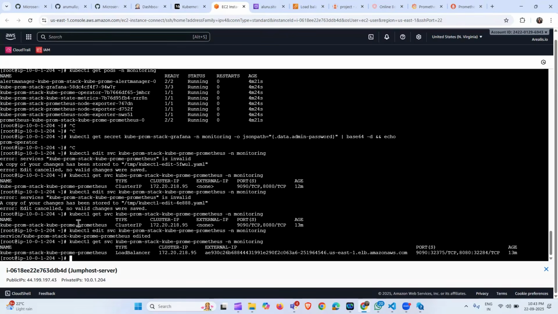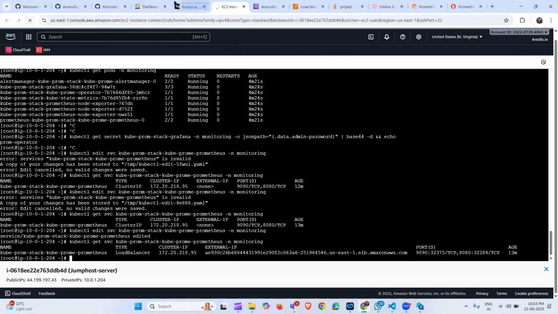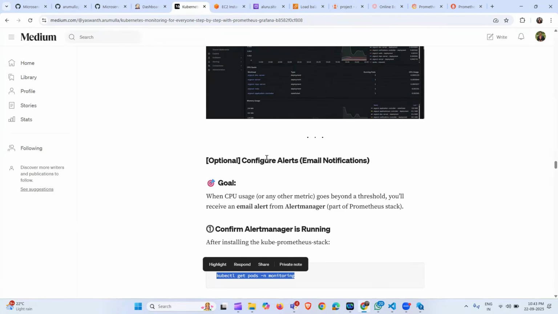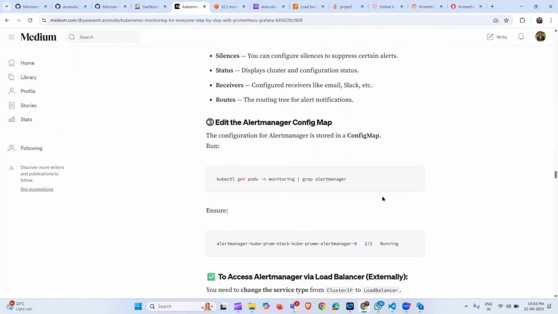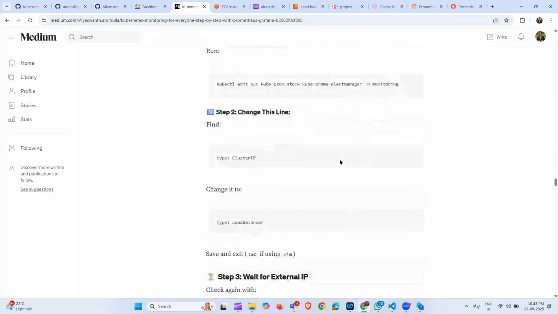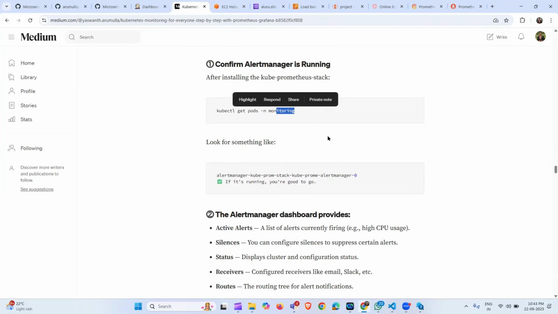Go to EC2, just refresh it, it logs out. If you want the notification, it's optional: configure the alarm email notification. You have to give your details here. Like after the IP, you will get the dashboard. I will show you now.